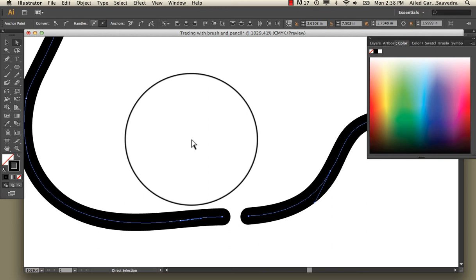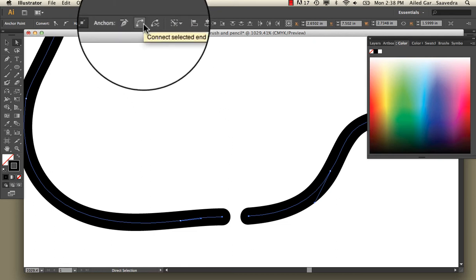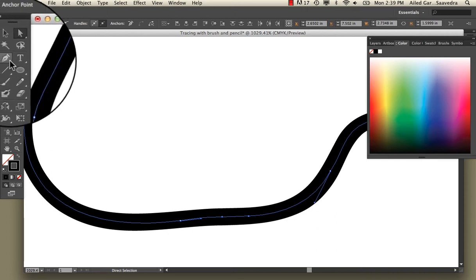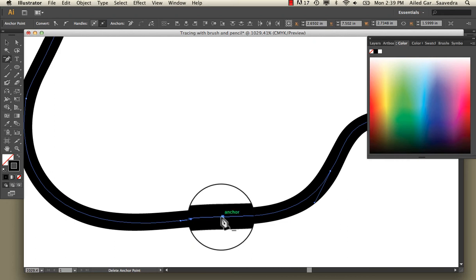And then what I can do is I can join the two anchor points, and to join them we go here and we hit Connect Selected Endpoints. You can do that, and it kind of fills in the gaps. And again, if you have excess points that you don't need, you can always go to your pen tool and the minus point, and you can go ahead and click here.